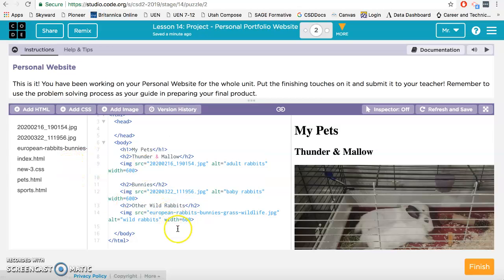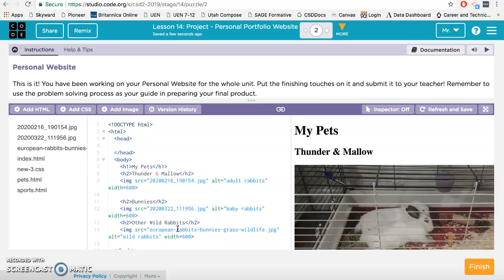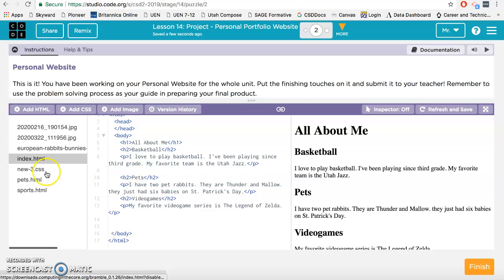Now we want to make sure that our pages all link to each other. What that means is we'll have different things that we can click on that take us in between the different web pages to navigate to where we want to go. So let's go ahead and start at the index.html, and you can find that here in your files section.